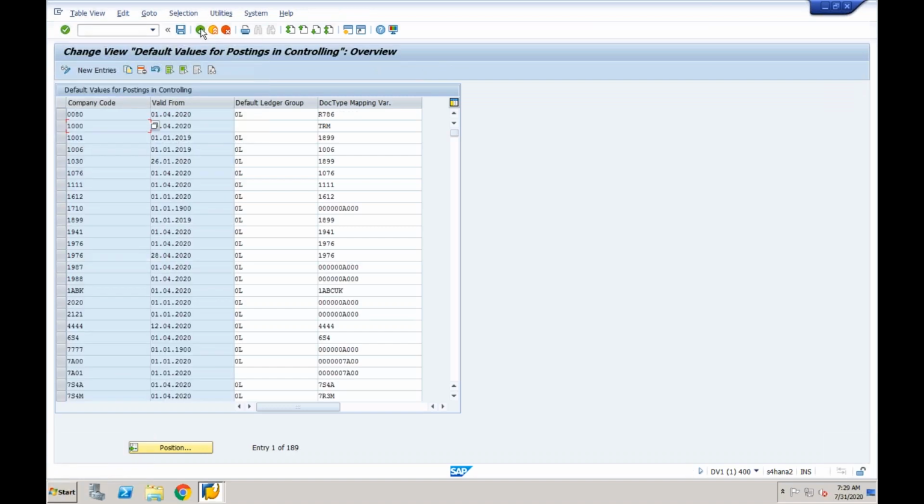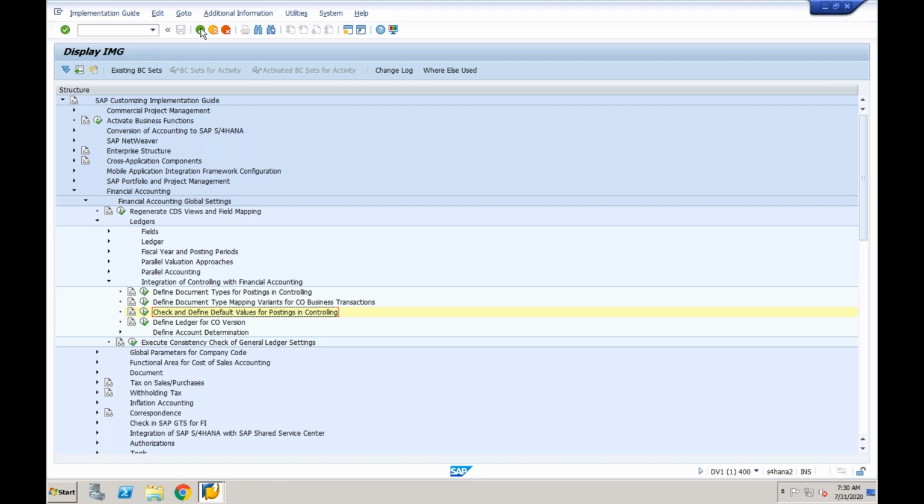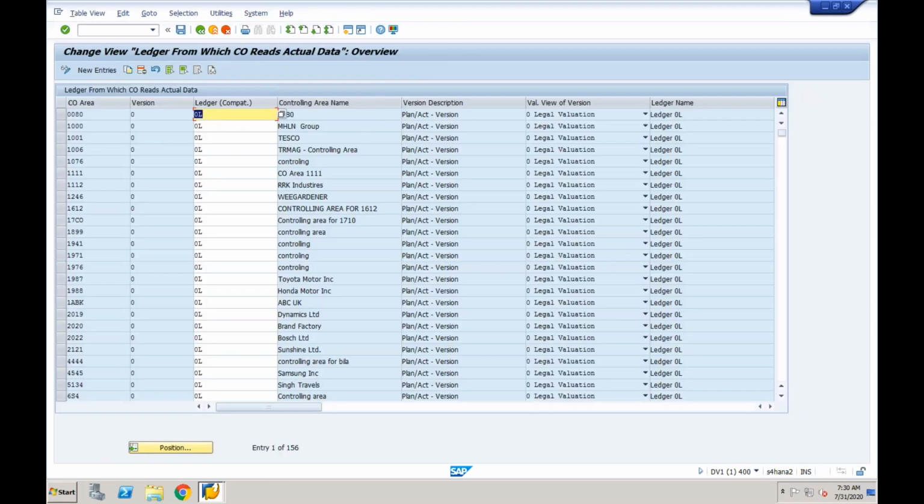Okay, so now system knows that whenever any CO posting is made, either distribution, allocation, whatever it is, system will automatically take the document type CO or document type CC. Okay, last one, also very important. If you don't do this, none of your accounting entries will get posted if they have CO cost objects, which is define ledgers for CO version. Okay, so this is also very straightforward.